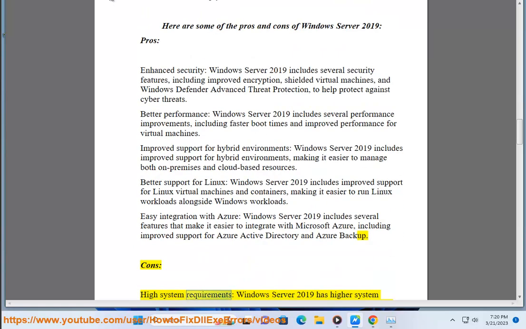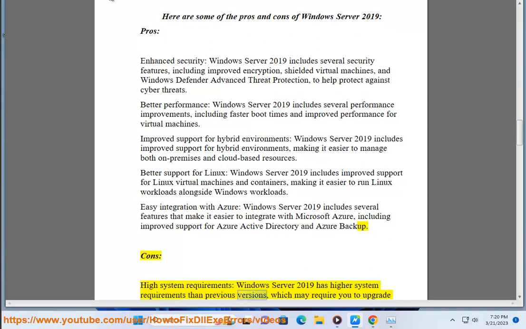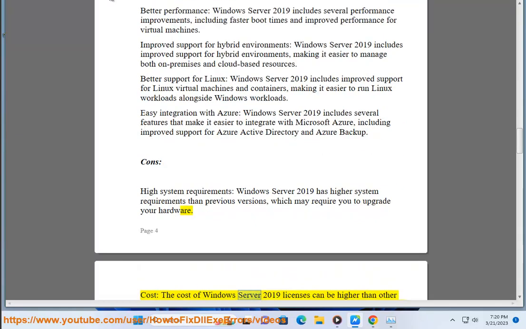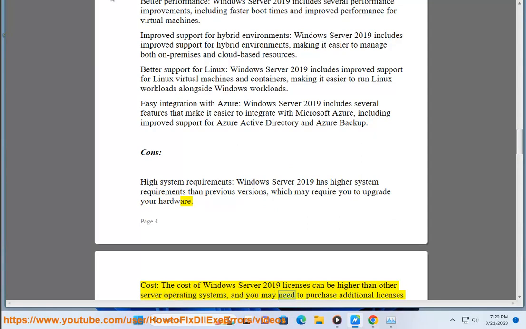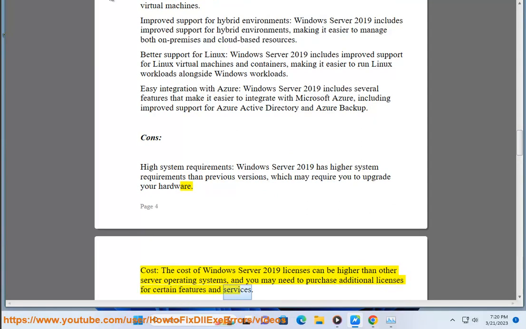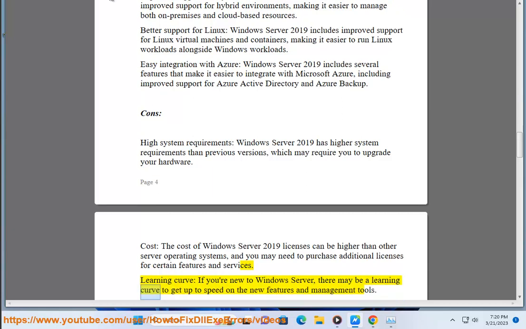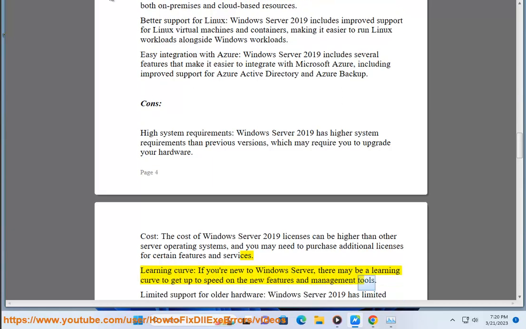Cons: high system requirements. Windows Server 2019 has higher system requirements than previous versions, which may require you to upgrade your hardware. Cost: the cost of Windows Server 2019 licenses can be higher than other server operating systems, and you may need to purchase additional licenses for certain features and services. Learning curve: if you're new to Windows Server, there may be a learning curve to get up to speed on the new features and management tools.